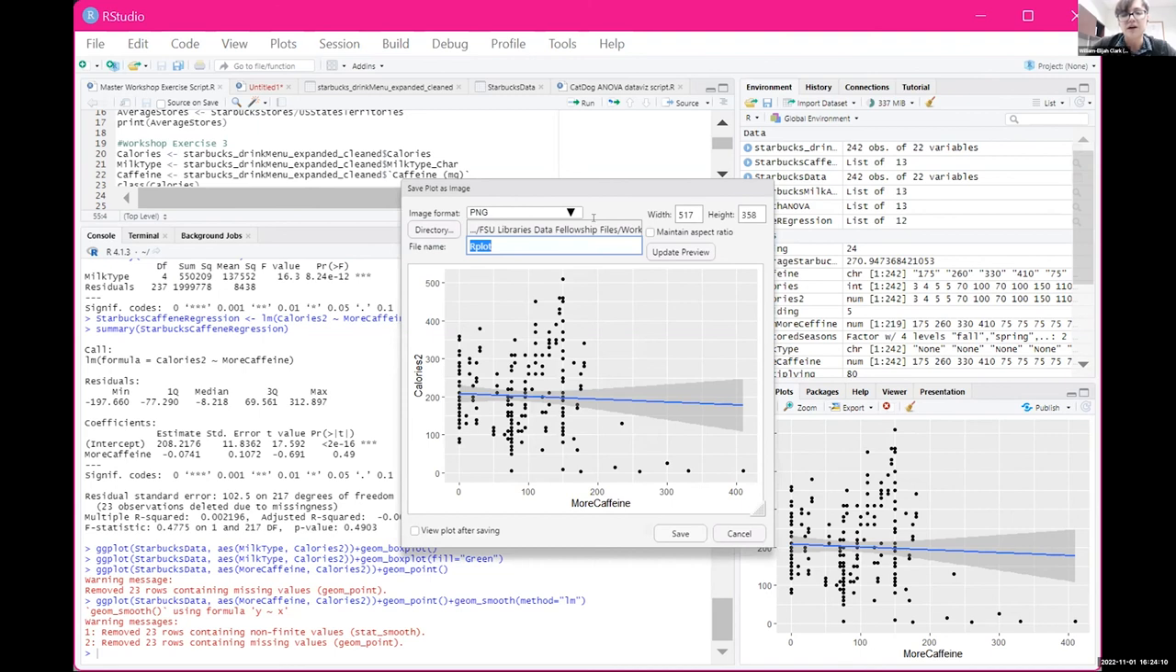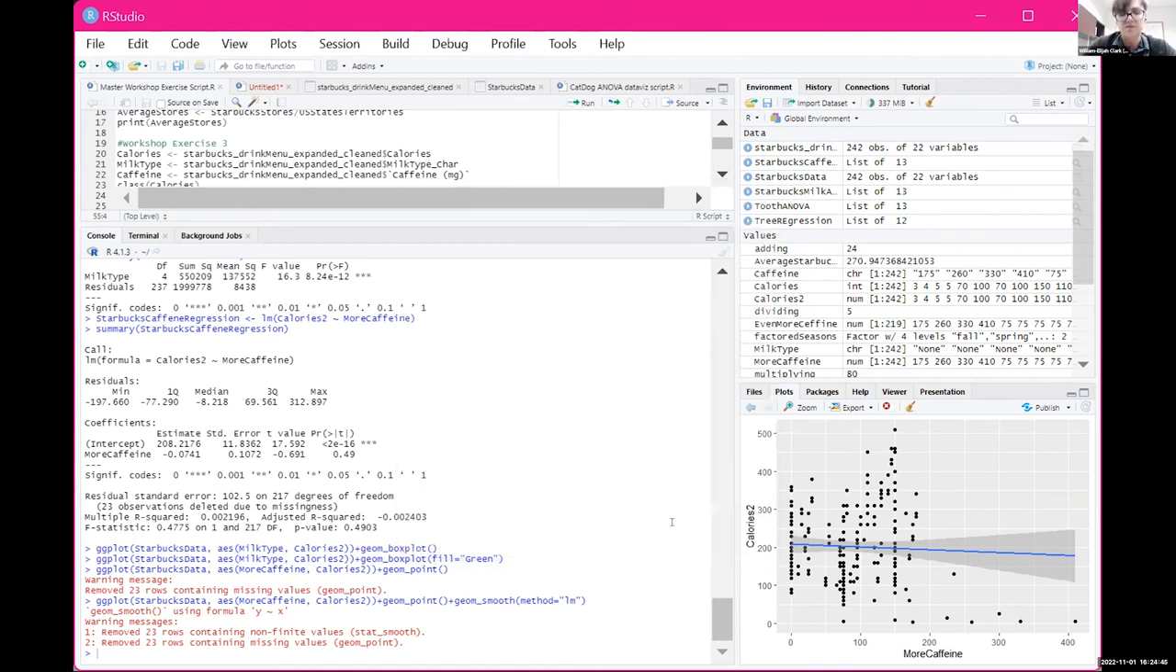The first time you set a file path, it'll stay put until you reopen R. So if you keep making graphs and after, if you want to close R and then reopen it, you'll have to establish your directory again. But as long as you keep your same instance of R open, it'll stay put with the same file directory. All right. So caffeine regression. And I can just save that. And I know exactly where it's going to save because it's going to be in the same file path directory I sent it to previously. And I will have that saved. And that's how to wrap all of that up.